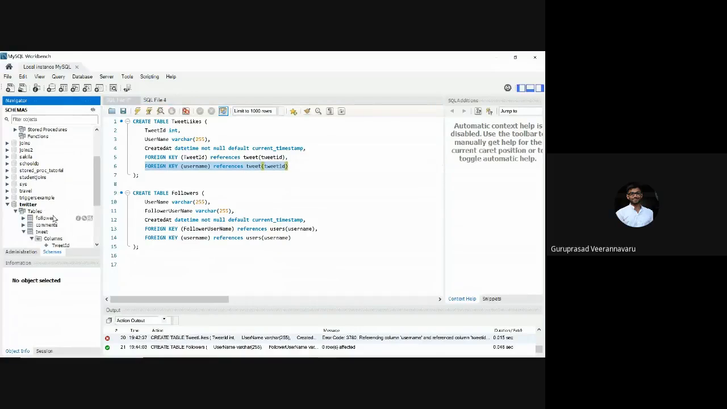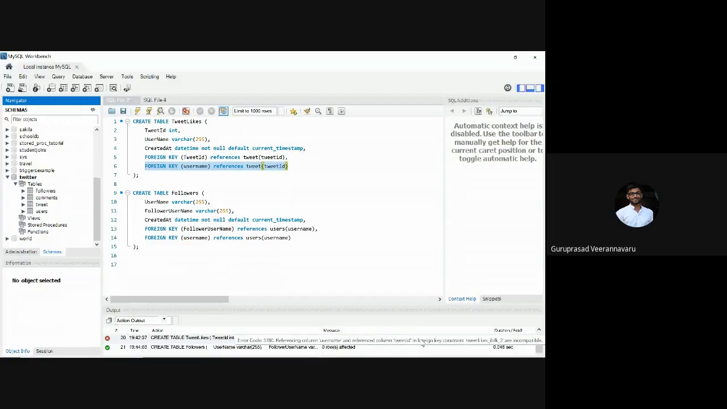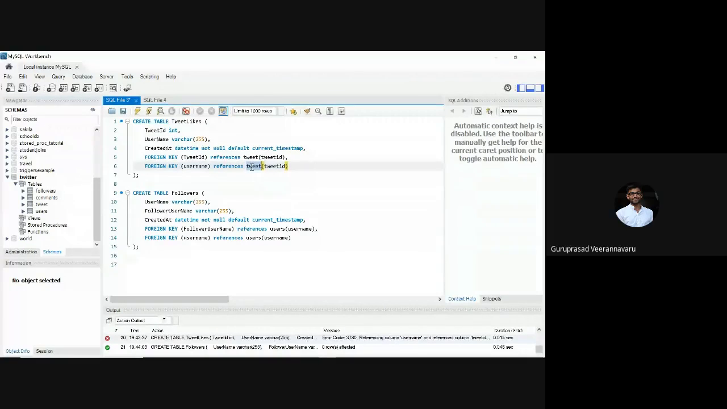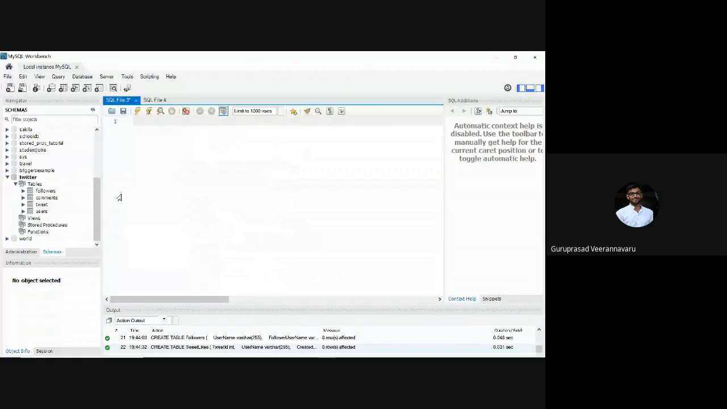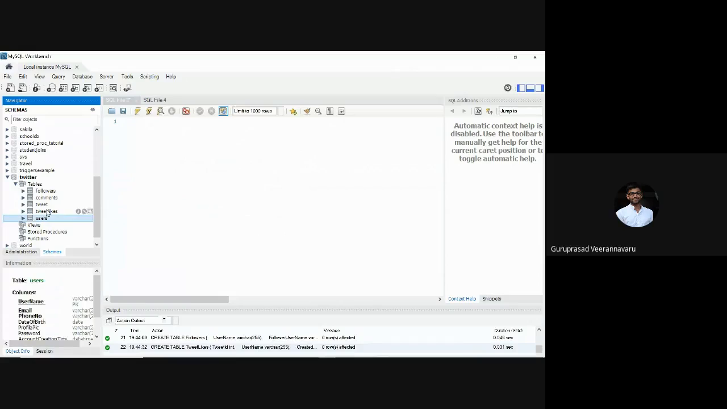The tweet likes table, what is it? It didn't get created. It said they are not able to correct. It didn't create. Users, username. Okay, so we have all the tables. Cool, how many do we have? Five tables: users, tweets, tweet likes, comments, followers.